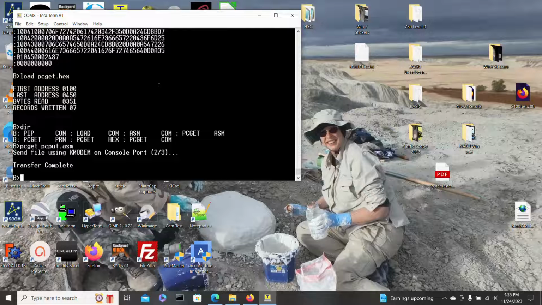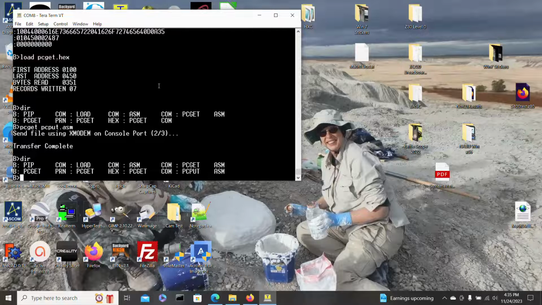And if we do a directory listing, well, what do you know? There's pcput.asm right there. And of course, we can do the same thing that we did with pcget. We can assemble it and then load it. And then we'll have the executable file here on the micro decision that will allow us to transmit files from the micro decision uphill to whatever computer you have connected to it over the serial port. So now we'll have two-way communication. So we'll do that real quick. I'll just go through it real quick.